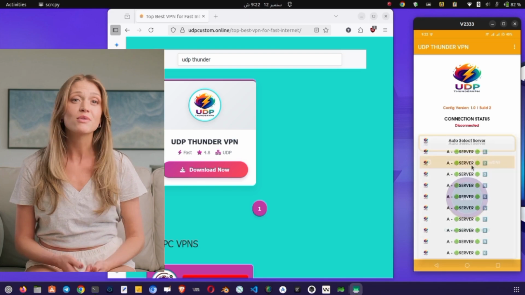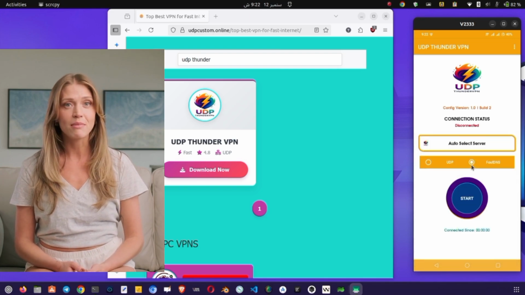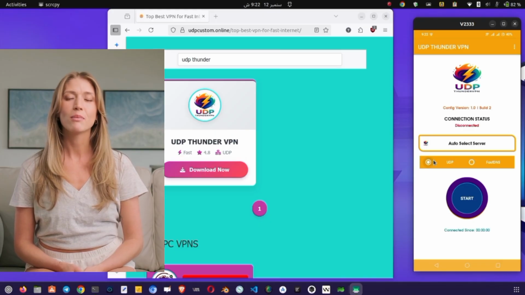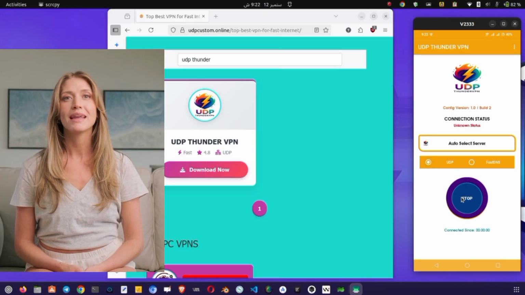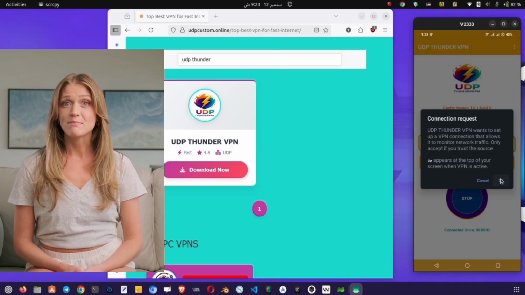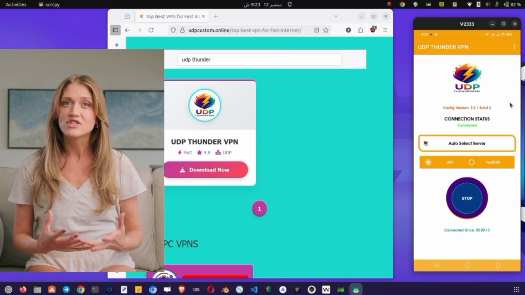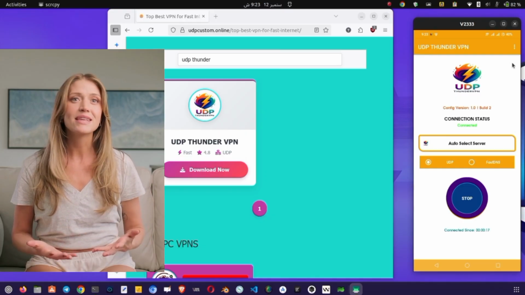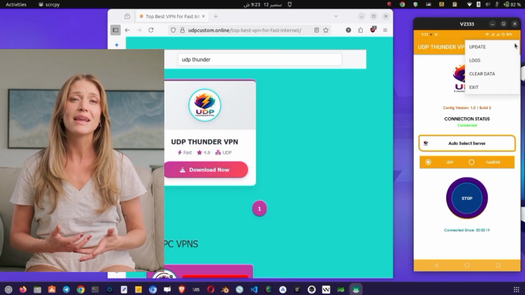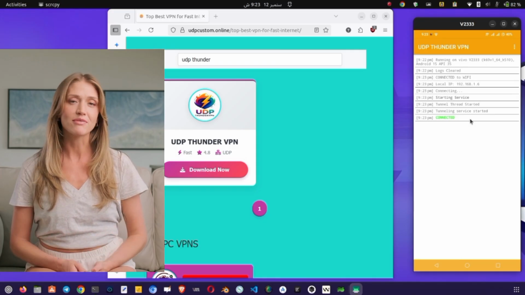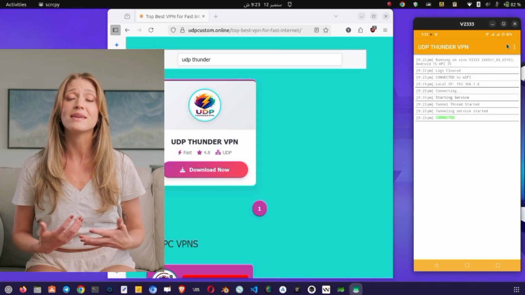Once you have selected a server and are ready to connect, simply tap the large Start button on the screen. A crucial system pop-up will appear, requesting permission to set up a VPN connection. This is a standard security prompt on Android. Tap OK to proceed. The app will then begin the connection process, and you'll see the status change to Connecting. In just a few seconds, the connection status will change to Connected, and the Start button will turn into a Stop button. You might also receive a notification confirming that you are connected.